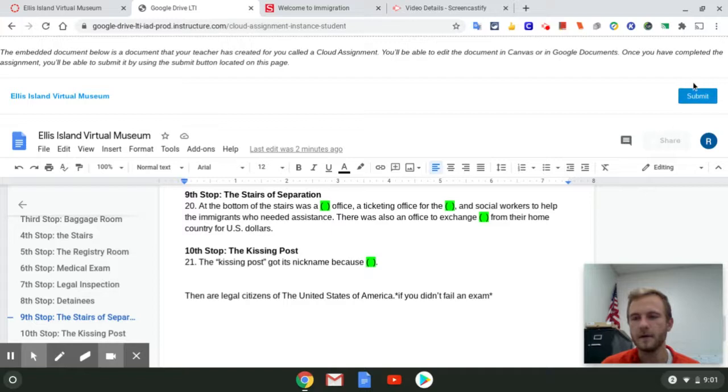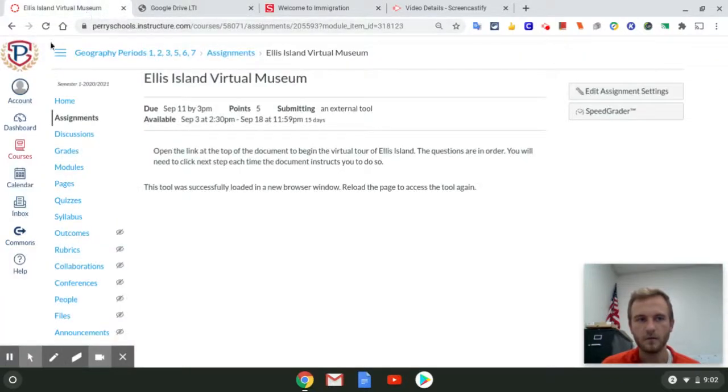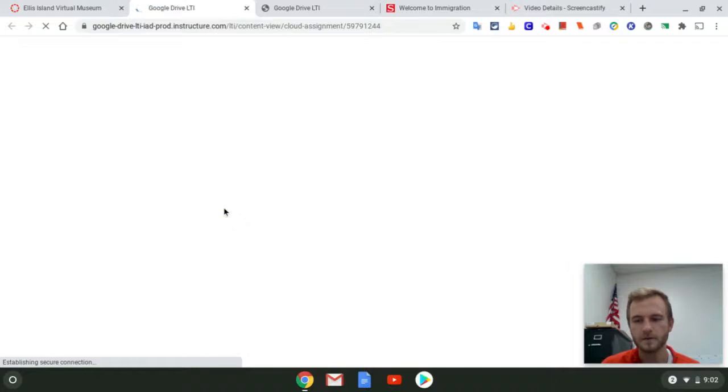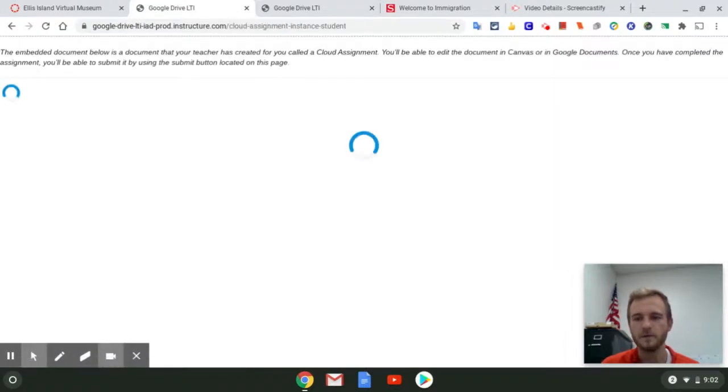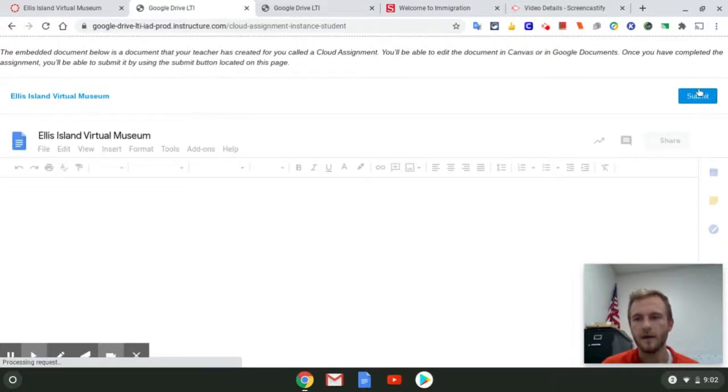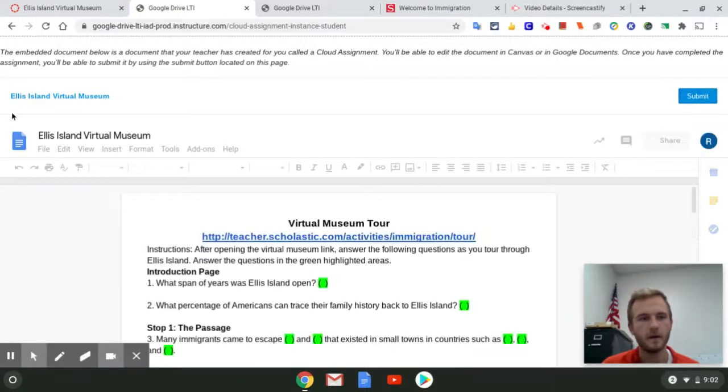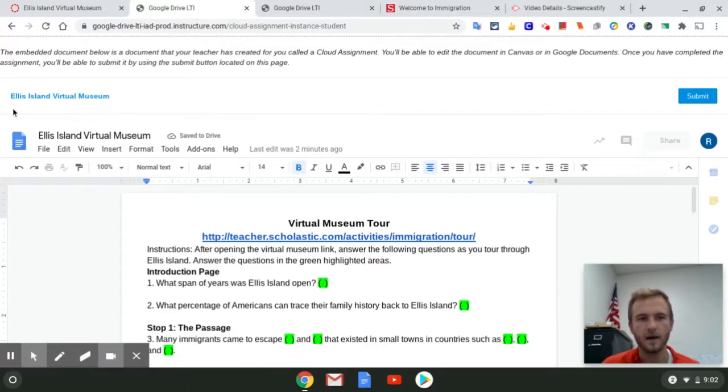Remember, if the Submit button has disappeared and is now saying Share, exit out of the Google Doc, reload the Canvas page, and then open this up again. Your answers will be there, and the Submit button will reappear so that you can submit it. Once you've clicked Submit, it'll pop up over here on the left side that says Submitted on this date and time, to make sure that you know that you have submitted.